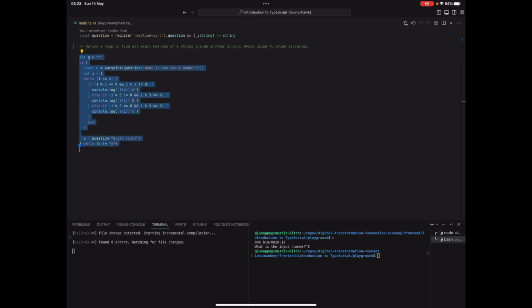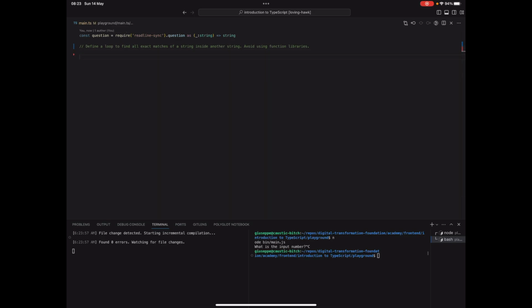But what we want to do today is obviously exercise our ability to problem solve with code, and so we use relatively simple scenarios, and these simple scenarios are very often also already solved in libraries. So no harm done. Anyway, define a loop to find all exact matches of a string inside another string.